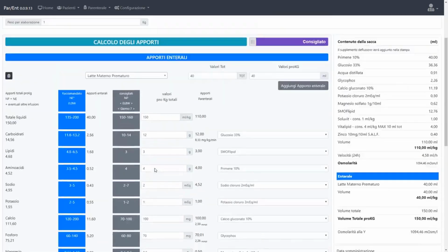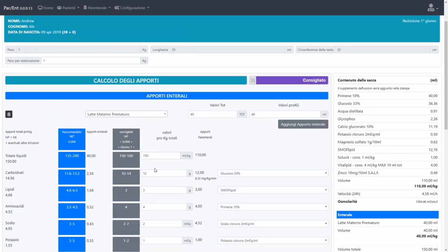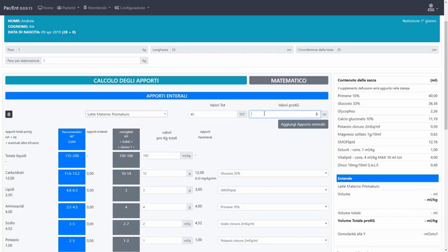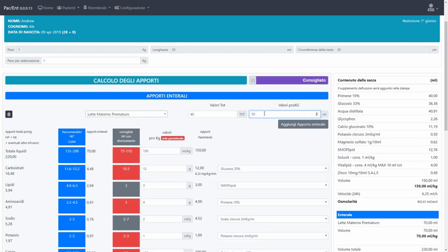If the amount of enteral nutrition increases, we enter a different scenario. Suppose this patient assumes 70 ml of enteral nutrition per kilo of weight. Our program suggests what should be administered in the nutrition pouch. To this purpose, some algorithms have been inserted which, depending on the nutritional properties of the prescribed enteral nutrition, suggest a different pouch to administer.